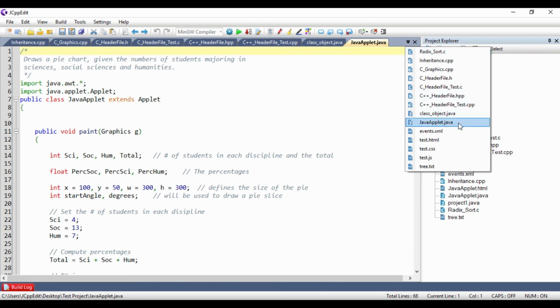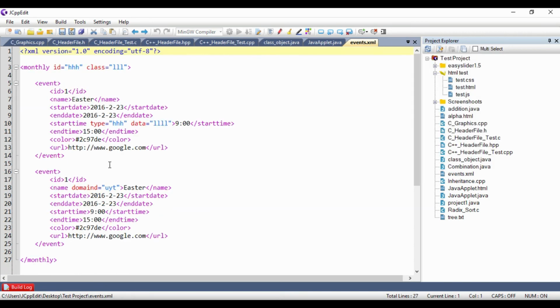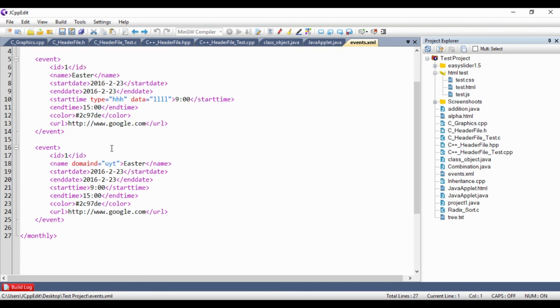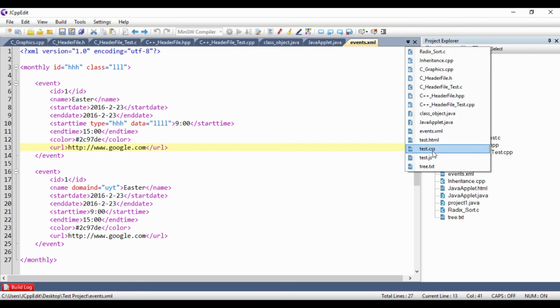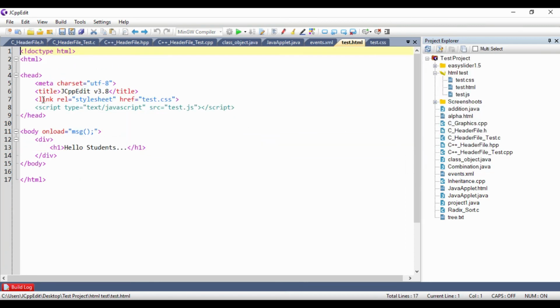Here I'm going to open an XML file. Now I selected the XML file. A simple XML file is written here. Now we can work with any type of XML file that you want. Now let's open another, an HTML file.